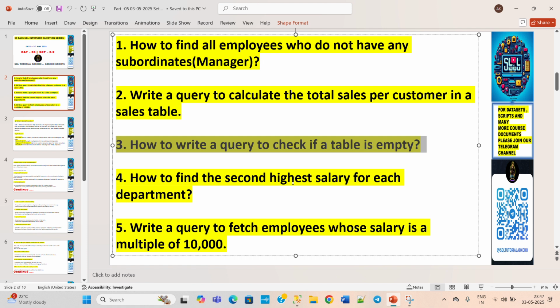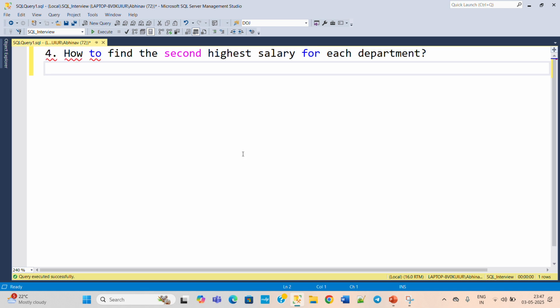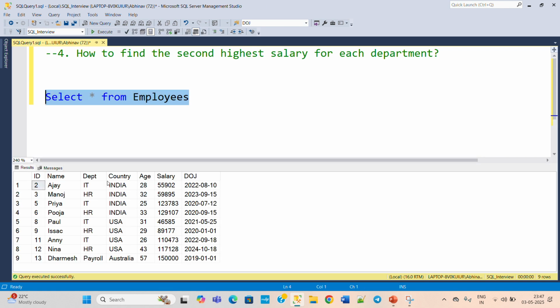How to find the second highest salary for each department? For this particular question we are going to use our employee table, because there we have the employee's name, salary, and department. First of all check what kind of data the employees table has. Now comment this out. So select star from employees. Now execute this once. Here you can see we have the employee ID, name, department, country, age, salary, and date of joining.